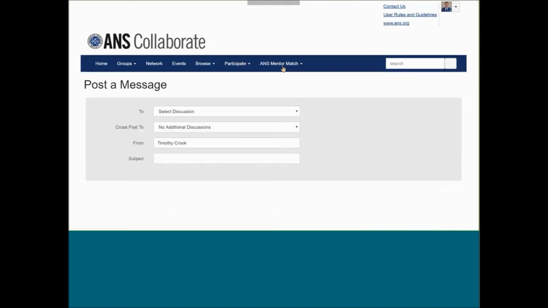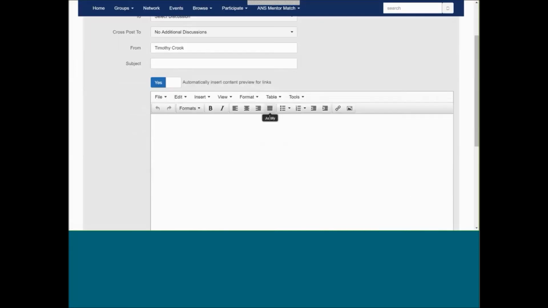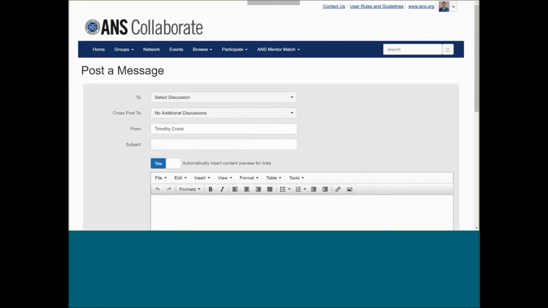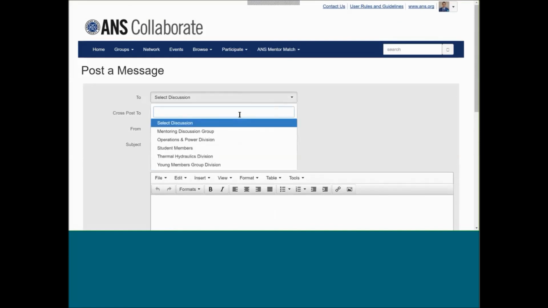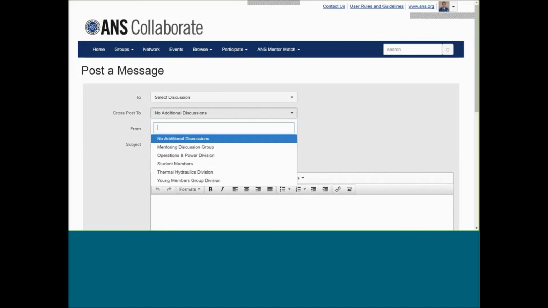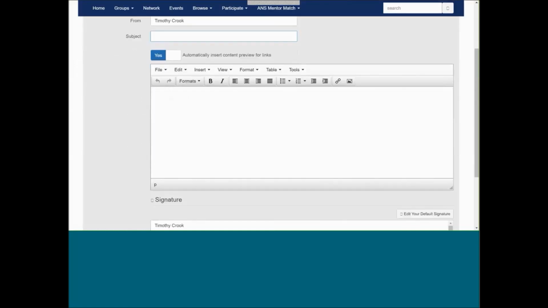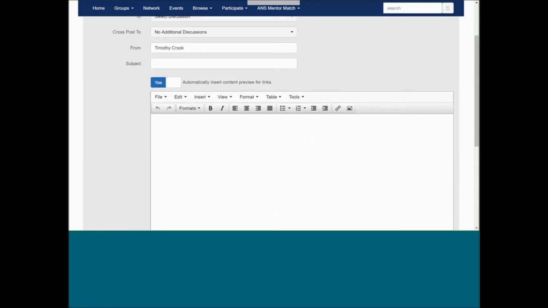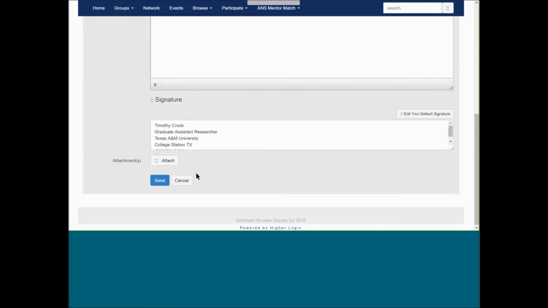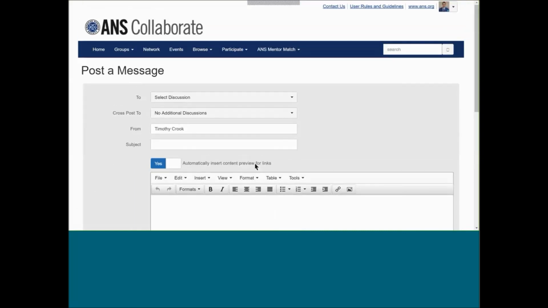Let's practice posting a message. As you can see, all you have to do is select the discussion group from one of your divisions. You can cross-post it to the other divisions, include your name, the subject, and the description. You can use rich text format, so you can basically paste a Word document in here. Don't forget to include a signature line. You can also share a file through here.